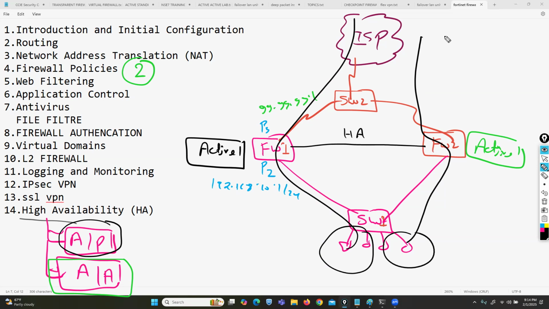What is the requirement to configure failover? What is the use of this HA interface? What is the troubleshooting scenario? We'll discuss in detail. What is the protocol to configure high availability in Fortinet? FGCP protocol. We'll discuss this high availability in detail. Only this topic will take a minimum of 2 to 3 hours.